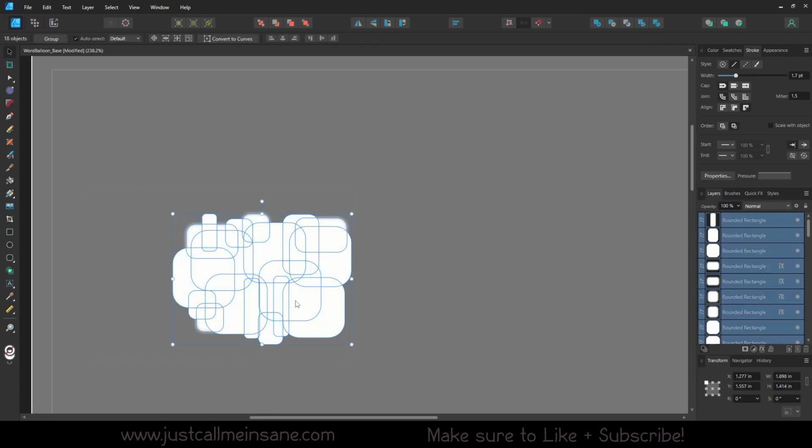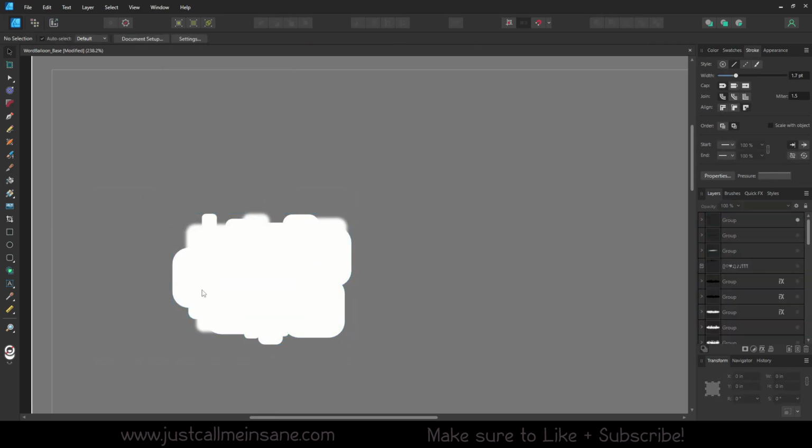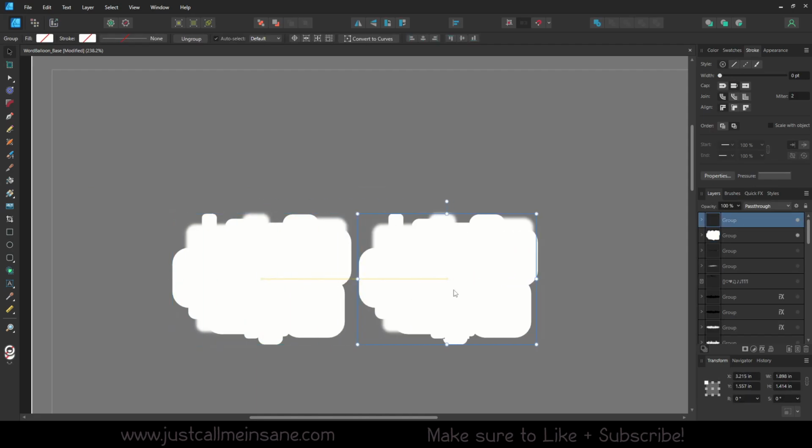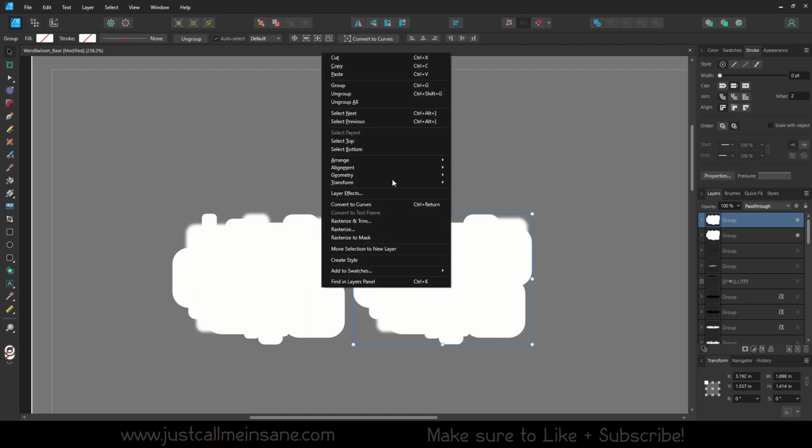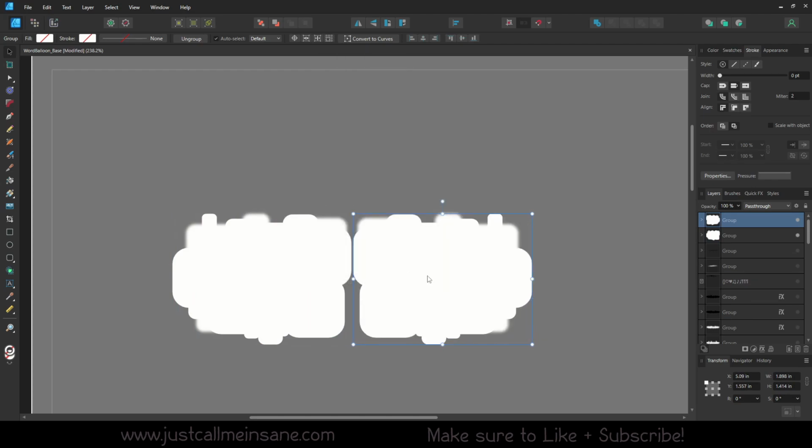There we go. I'm just going to group this. So this is my initial shape, right? So now I can go ahead and copy and paste it. I'm going to click and drag it over here. I'm going to right click and transform horizontal.